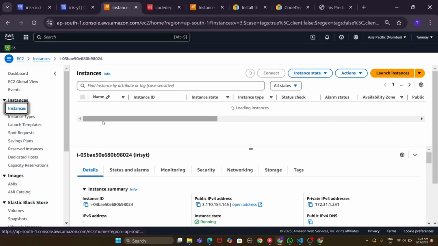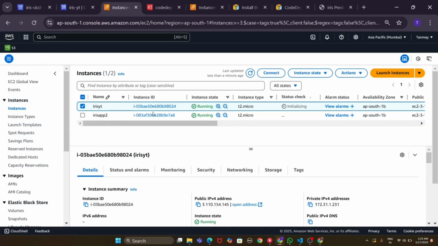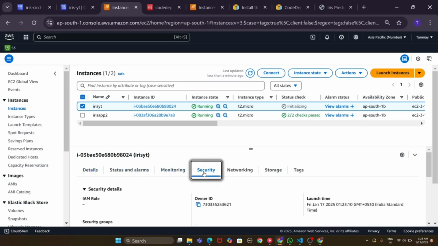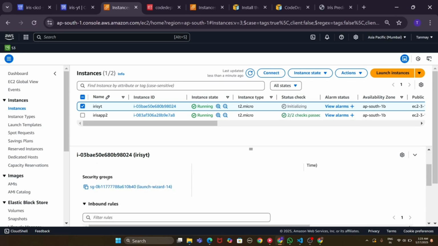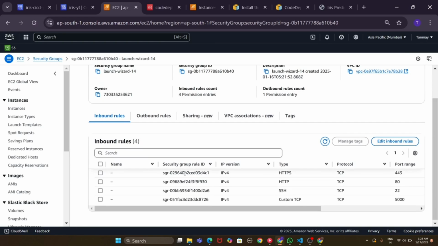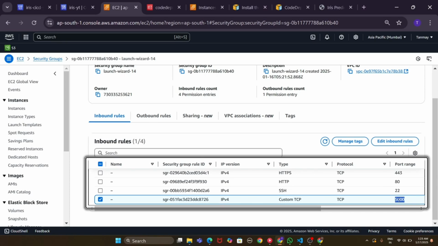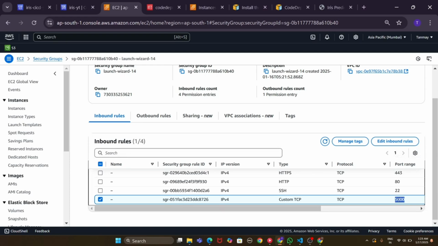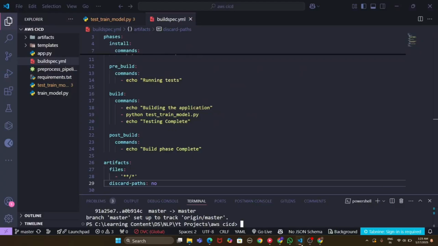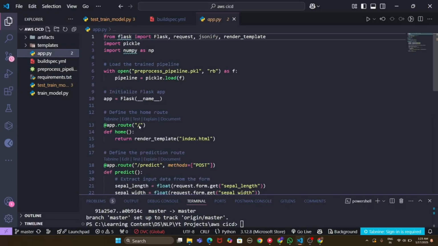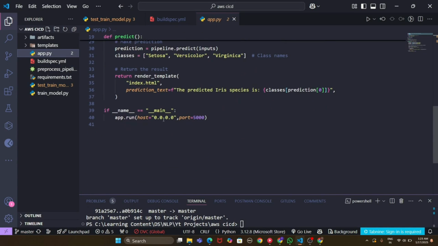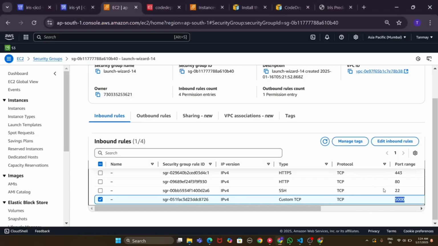If I come to the instances part and select this one, then in the security part, as you can see, these are the security groups. In your case also, you'll find something like that. Just click on this one. You can see the inbound rules, right? In your case, this 5,000 won't be there. These three should be there, but not 5,000. Why? In our code, in my app.py, my whole code is hosted on port 5,000. So my code is running on port 5,000, but here 5,000 is not mentioned in your case.